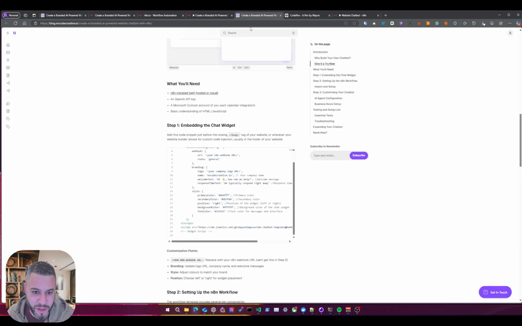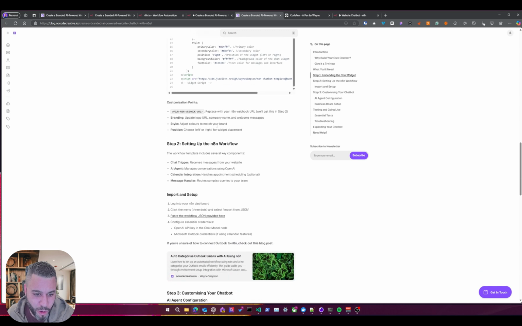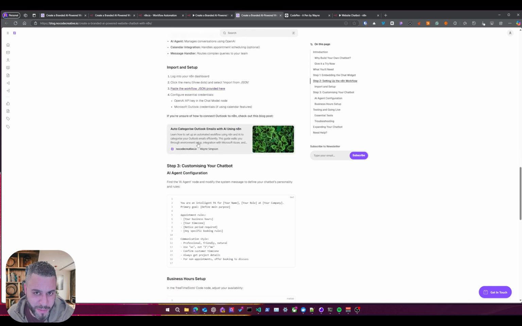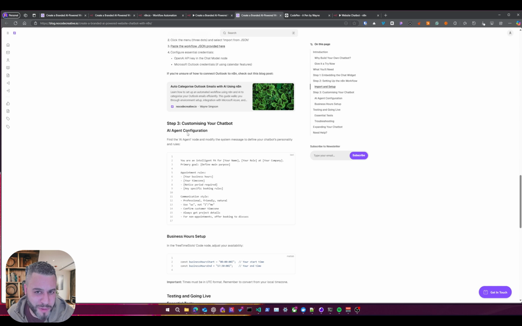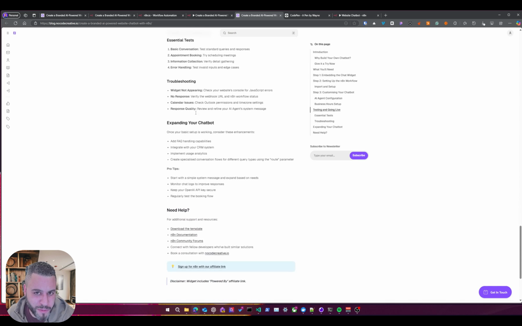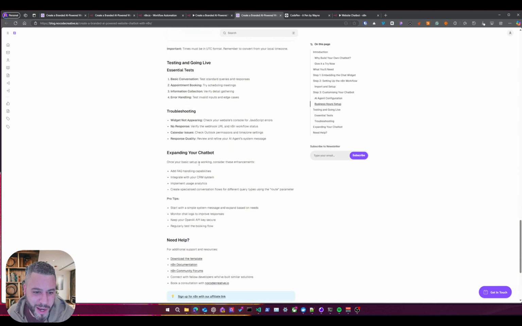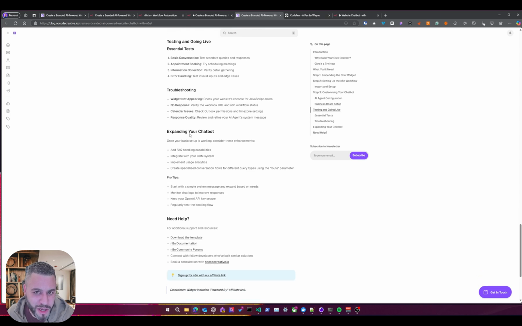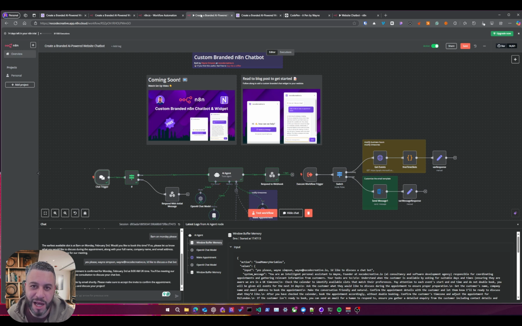Now, of course, you can take this a lot further. If you have a look at my blog post, there is some information here about auto-categorizing emails with n8n. So if you want to learn how to connect Outlook on a self-hosted instance, this blog post will give you instructions on how to do that. There is some information here about customizing the prompt and your business hours. And we've also got some information about extending it here as well, with some ideas that you may want to implement in terms of extending the chatbot. But yeah, hopefully that's a really simple setup, a nice easy way for you to get started with adding a custom branded chatbot to your website using n8n.